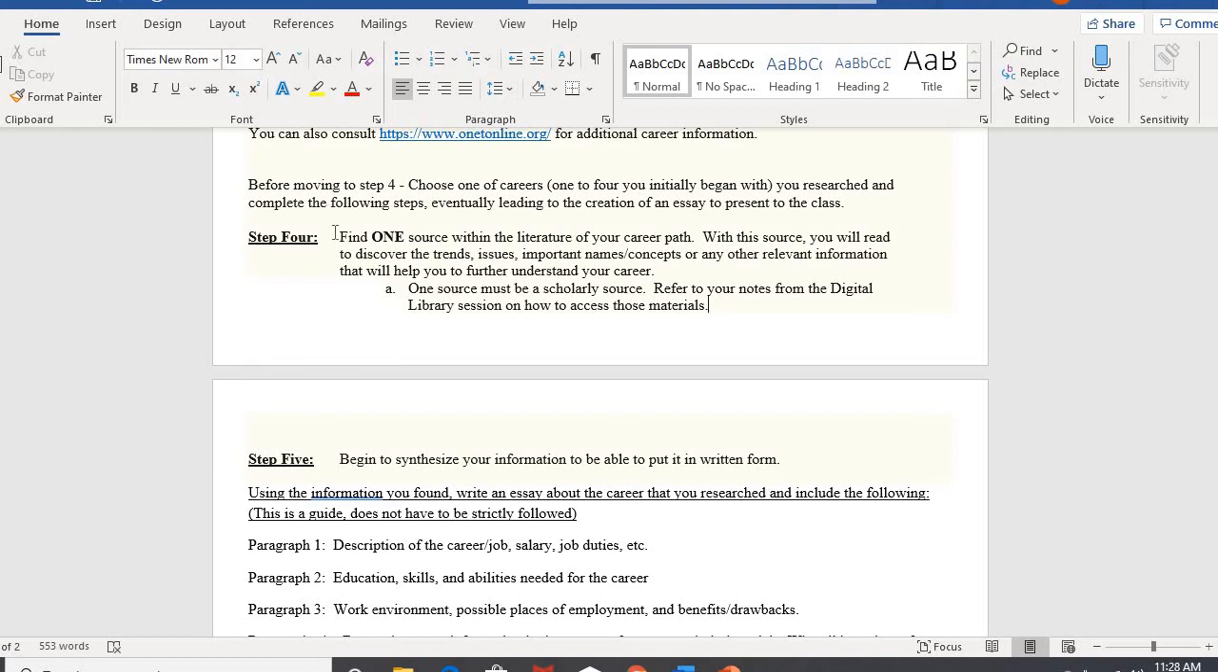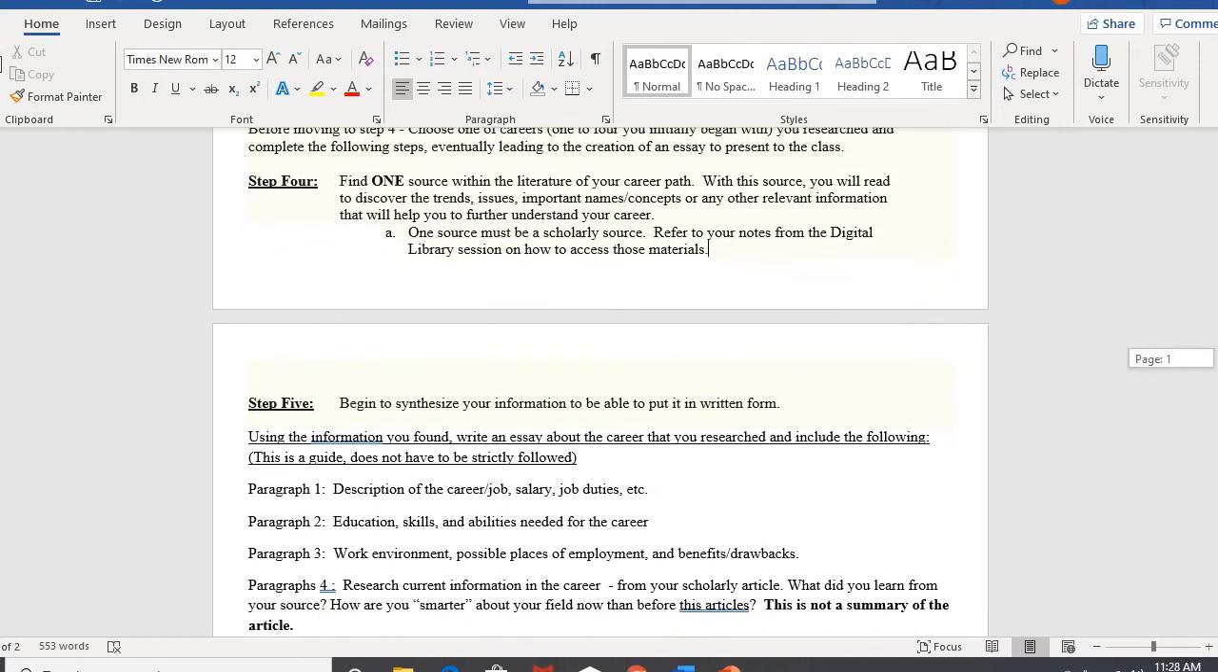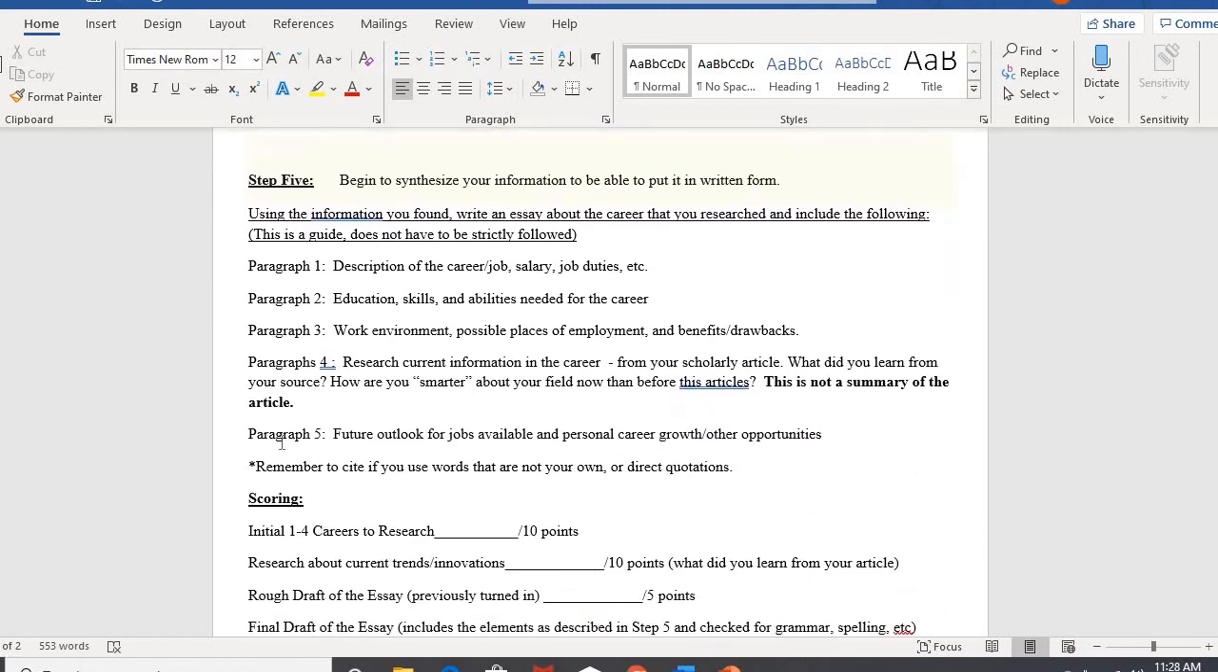So there used to be 6 steps. Oh my gosh, I'm so sorry, guys. Now there are only 5. I eliminated one step completely. So after you find your article, you're going to start getting into what you're doing. And you'll see right now there's only 5 paragraphs.